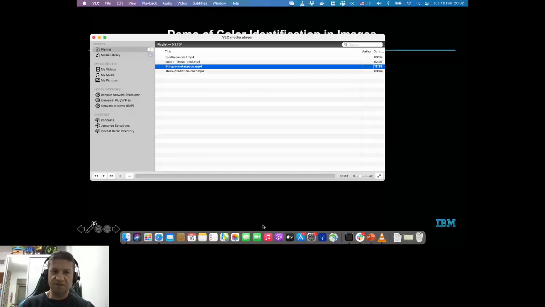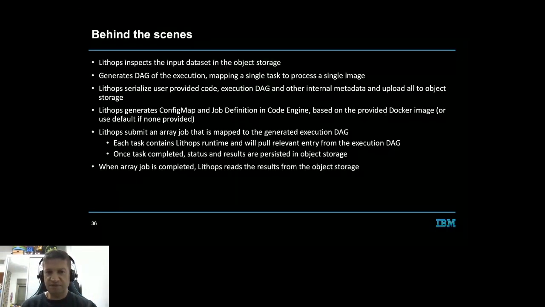So Lithops inspects this input data set in object storage. It generates a DAG, a directed acyclic graph of execution. In this example, it maps a single task to process a single image. It serializes user code, serializes the execution DAG and all kinds of other metadata, and uploads them all to the object storage. In this example, we can use other storage, of course; it doesn't need to be object storage. Then Lithops generates a config map and job definition in Code Engine. Based on the provided Docker image, if there is any, and if not, it uses the default, it deploys this workload against the serverless backend.